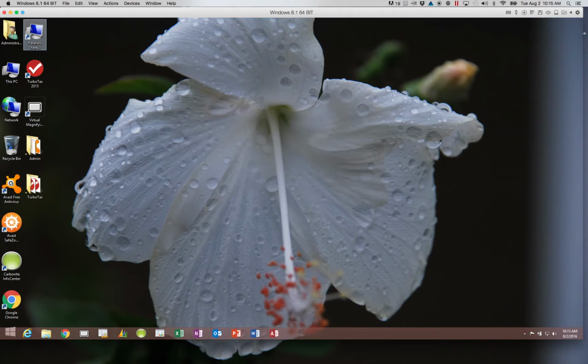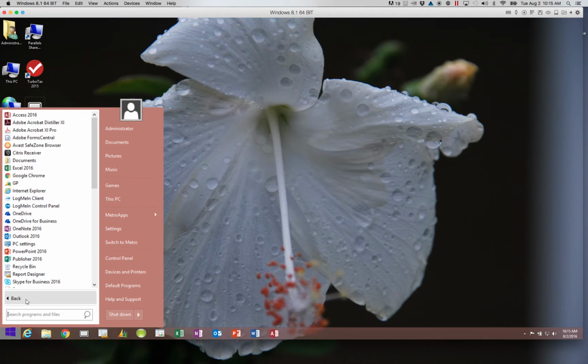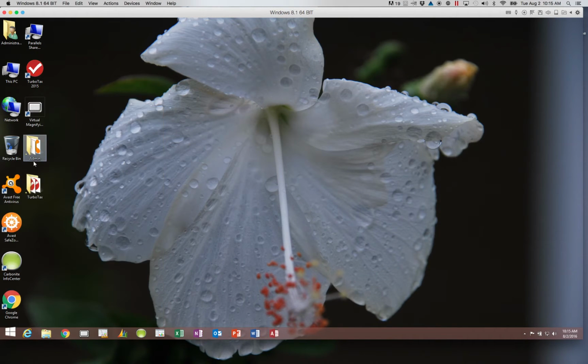Okay, to start Excel, you'll want to use the Start button. Now, depending on the version of the Windows operating system that you have, it may say All Programs or it may say All Apps. I'm using Windows 8. I have not upgraded yet. And so once you see that, you're going to go into Excel 2016.